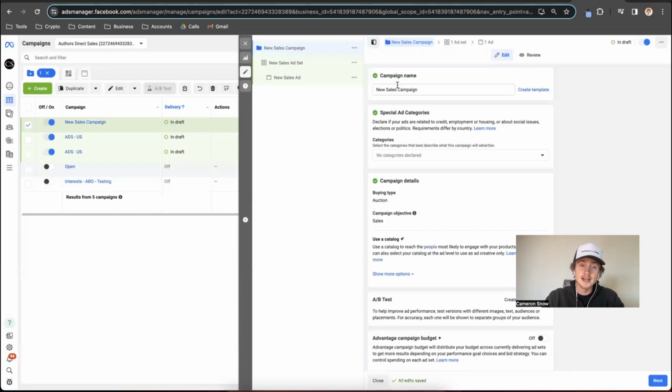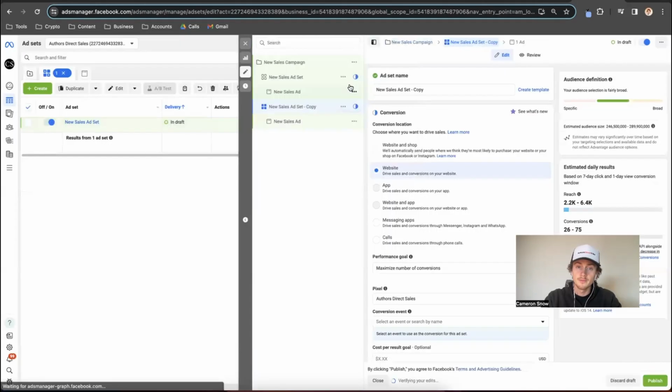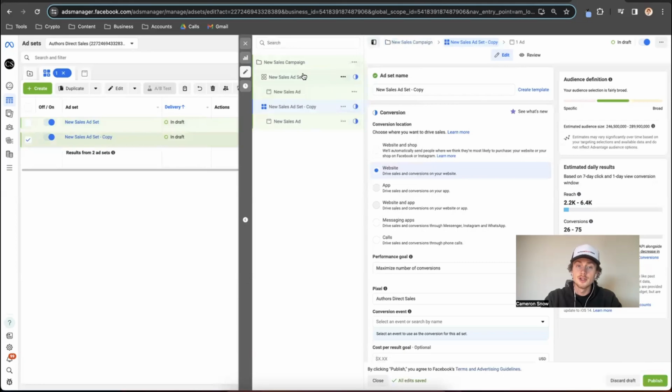Now, once you're inside and actually have created the campaign, you can go ahead and see that we have the campaign up here. Inside the campaign, we have the ad set. And then inside the ad set, we have the ad. Now, one thing that we can do is if I click on these three dots next to the ad set and click on quickly duplicate, you can see now we have two ad sets within this one campaign, and each ad set has one ad inside. Now we can create any combination of ad sets, ads, anything like that inside this campaign.